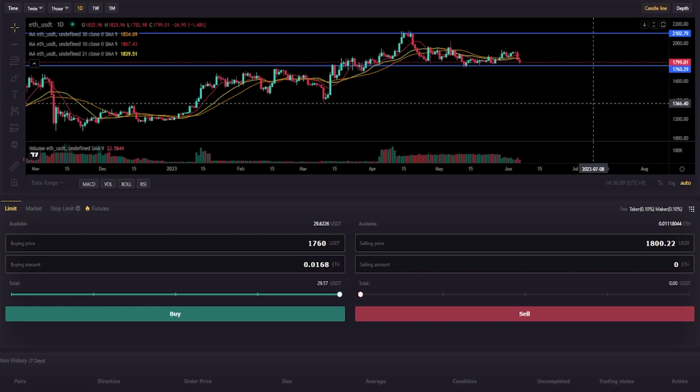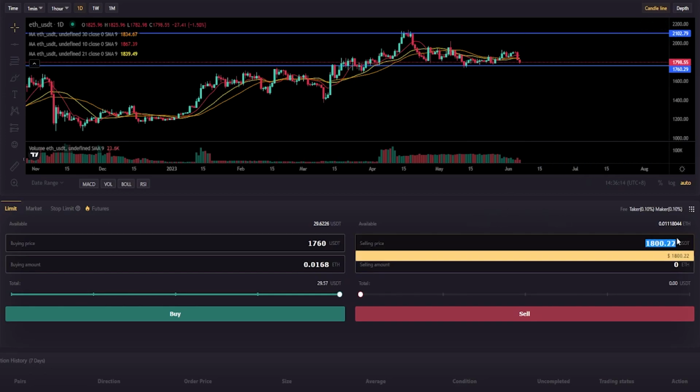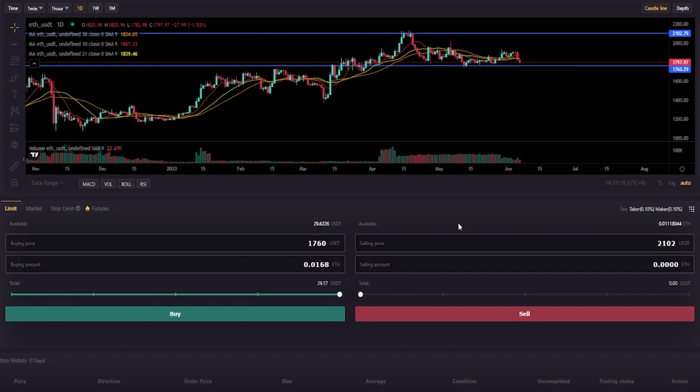So let's come back down here to the sell side of our order panel and we'll type that into selling price. So 2,102. Now we need to choose the size of our order. And of course, we can see our available balance of the asset we're looking to sell right here. So we can come down here to selling amount and type in a custom amount, or we can just use the slider bar. For this demonstration, I'll slide this up to 100%.